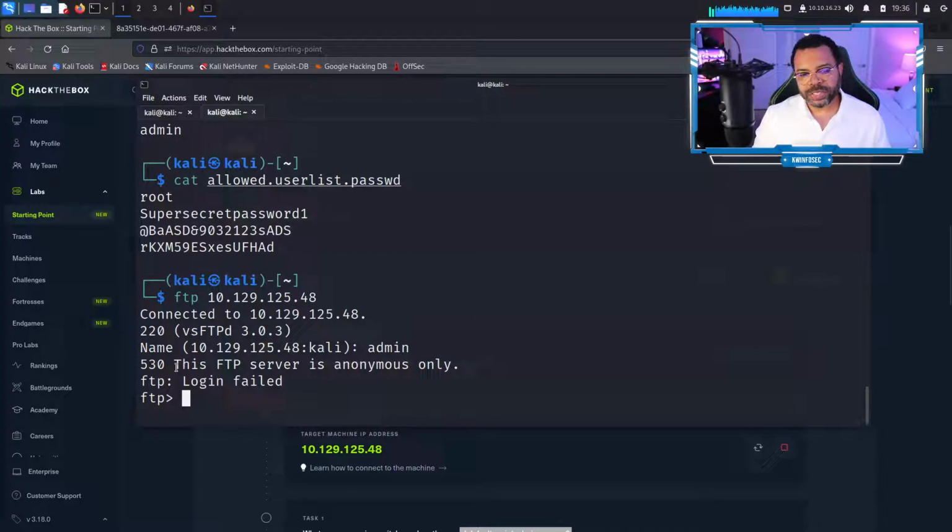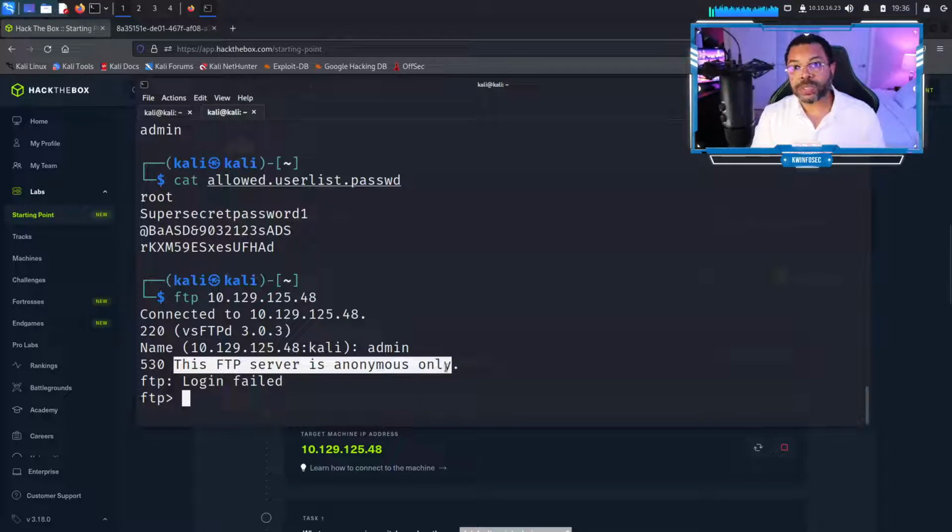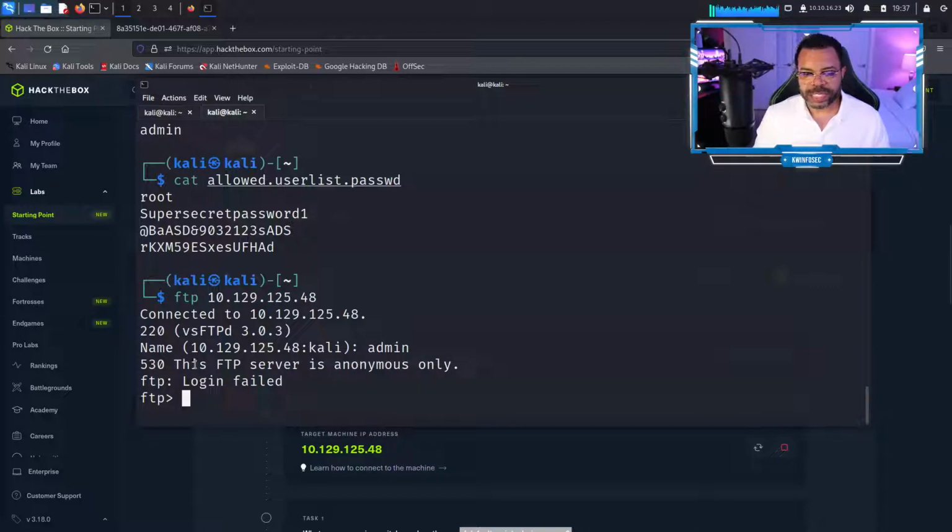The key that you want to see here, and they've done this on purpose to really narrow the scope of what you're learning, so that you can digest this: this FTP server is anonymous only, which means it does not accept username and password. You can only log in with anonymous. So that cuts things down for us at this point.